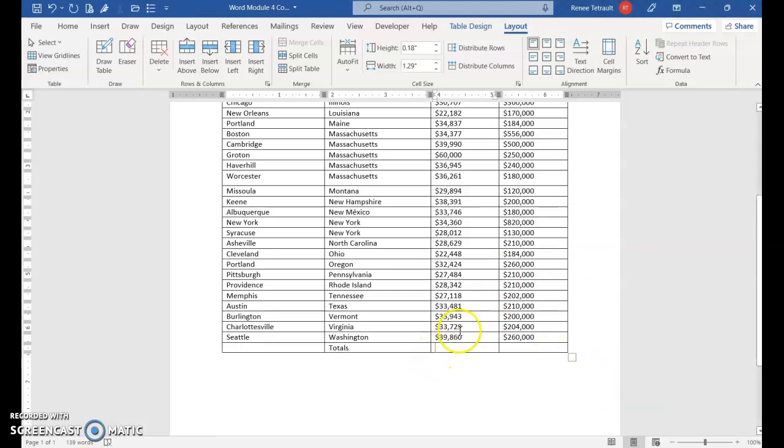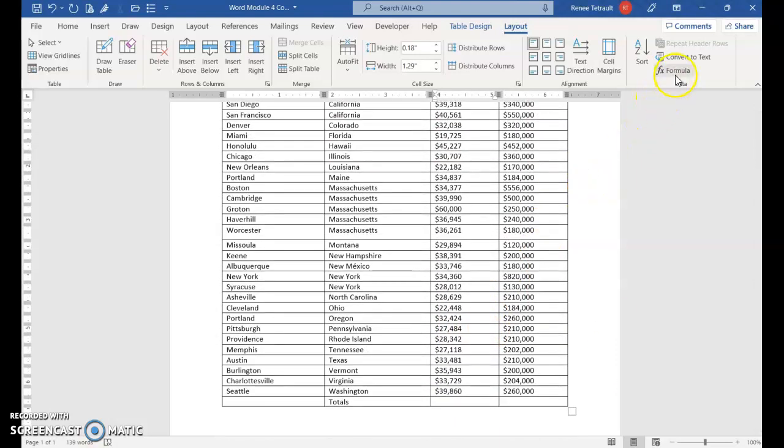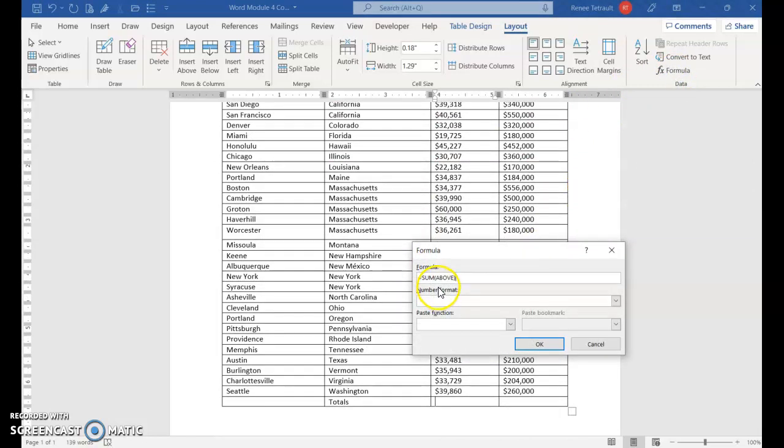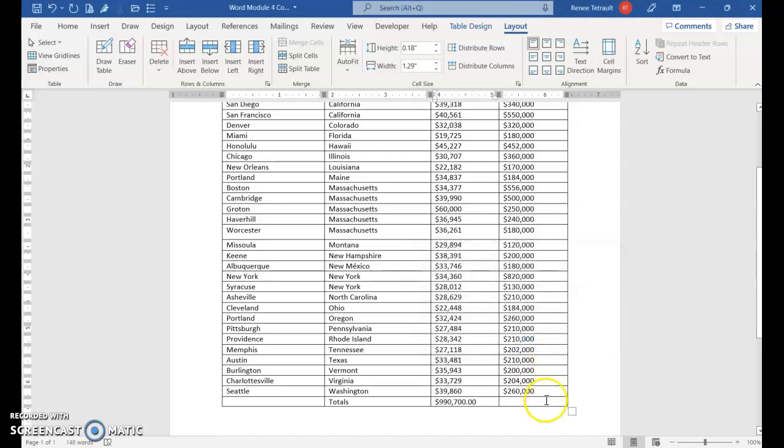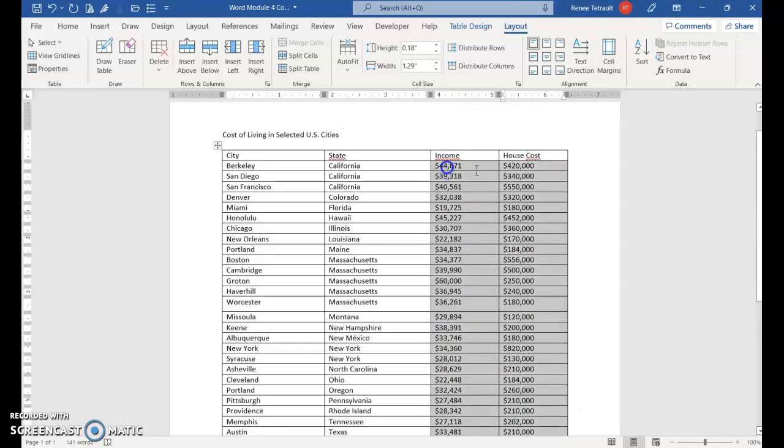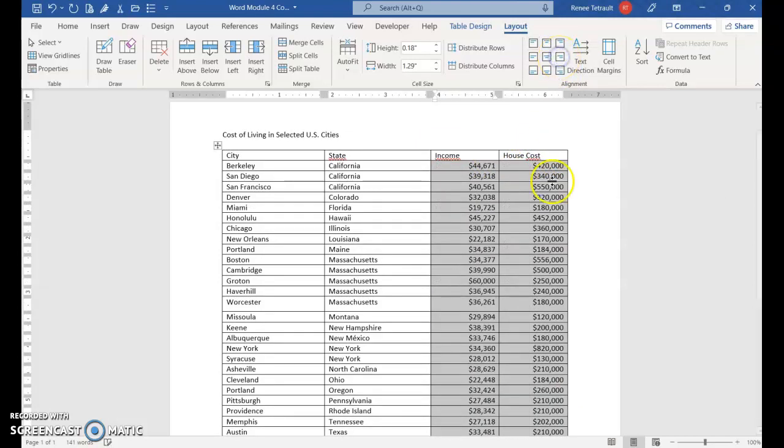And then I want a total in this column for the income, so I'll choose Formula. It should be equal sum above, and I want to have the dollar sign, so I'll click OK, and then click in here, F4 to repeat it, and I just want everything aligned evenly in the column, the second and third and fourth column, so I'm going to choose Align Center Right.